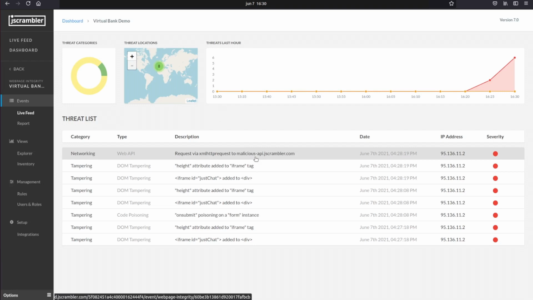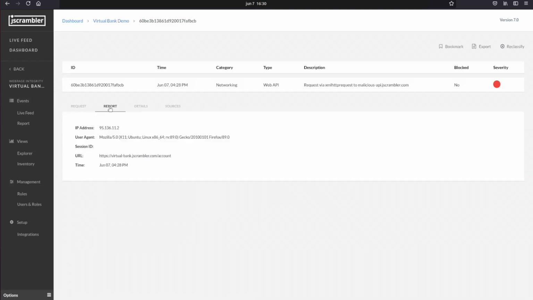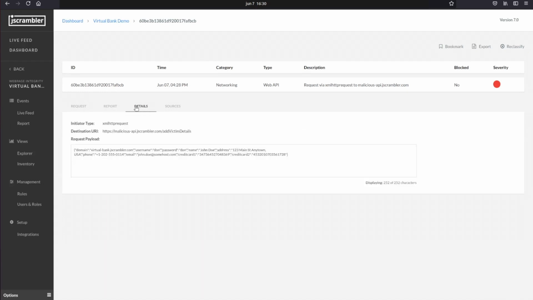In this case, I can clearly see that there was a networking request to maliciousAPI.jscrambler.com. Let me check for more details about this request. I can see that a request happened on the accounts page, and if I move over to the details tab, here's where I find the drop server that received the data of this network connection, along with the data that was specifically sent out to the external domain.